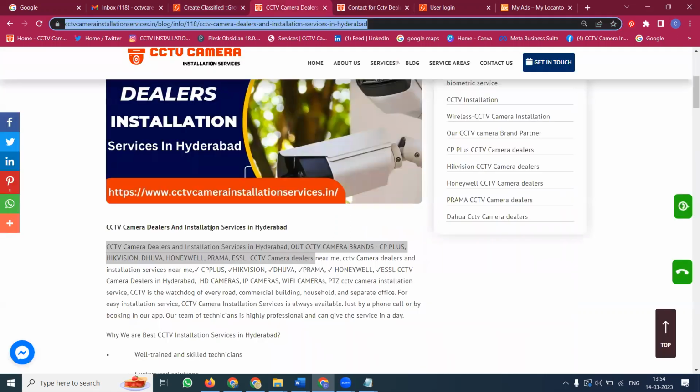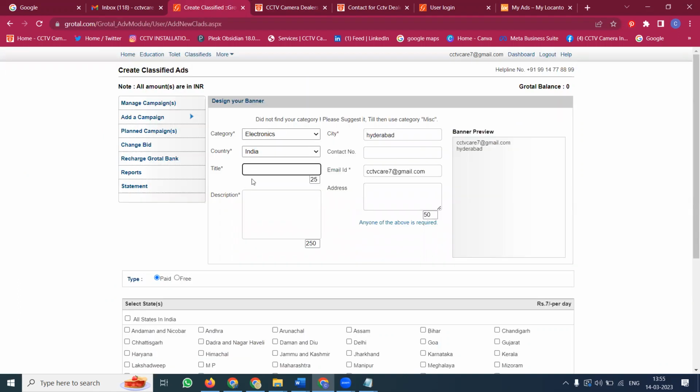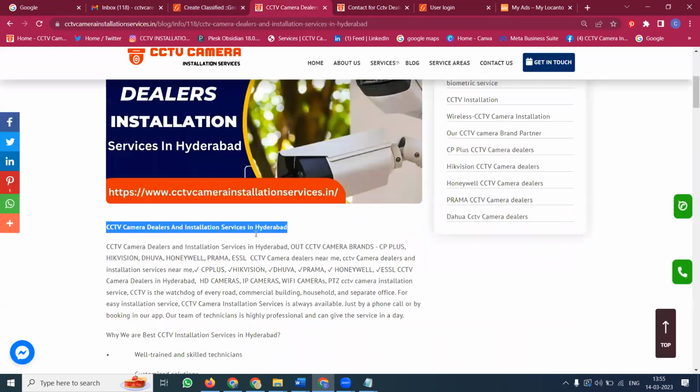In the title, why am I using the main keyword Hyderabad? Each website has a main keyword that you can target location-wise. First, target the main keyword. Next comes the proper description.